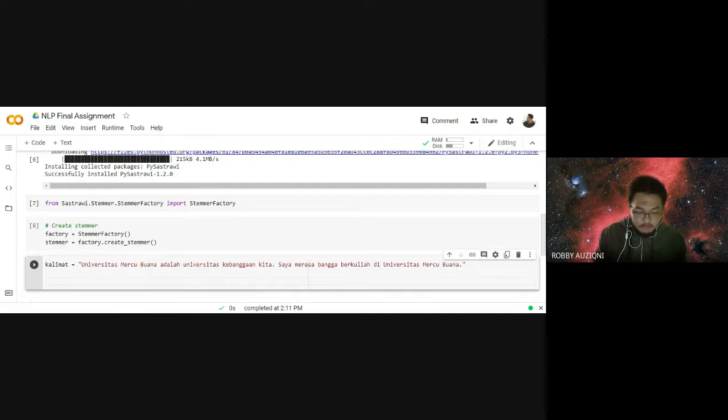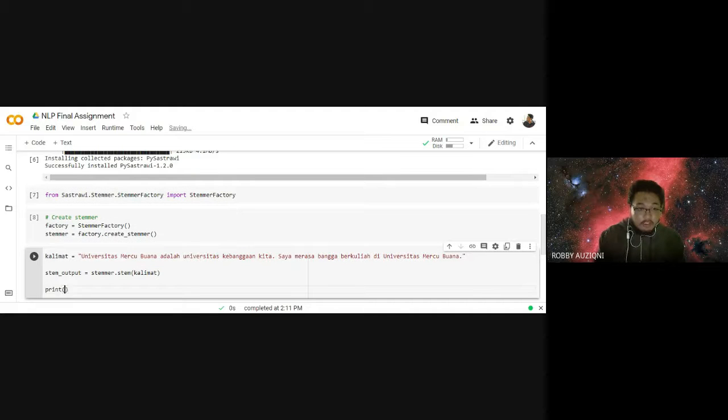Okay, to do the stemming process, we need to create a variable for the output. Let's say stem output, for example, the name of the variable. And then to do this, we should use stemmer dot stem, and it will require a parameter, which is the sentence that we want to stem. Okay, let's say here is kalimat. And then we print the output, and before the output we print the original first.